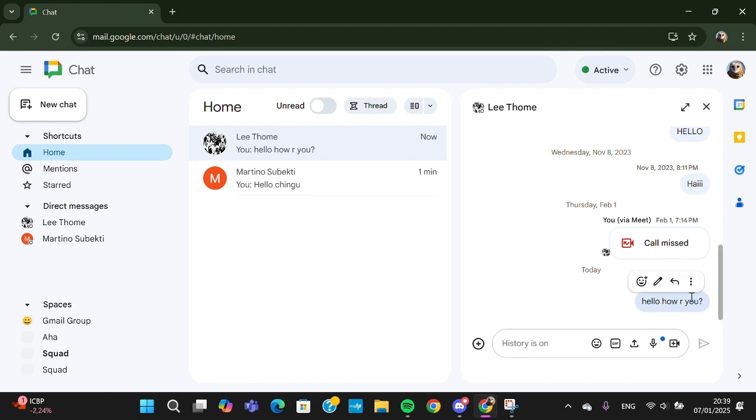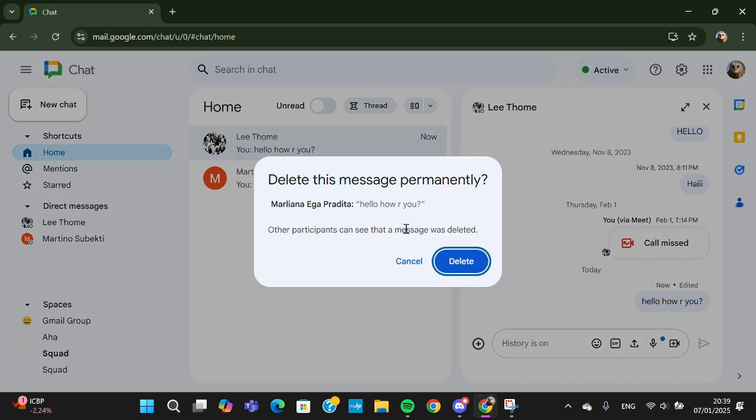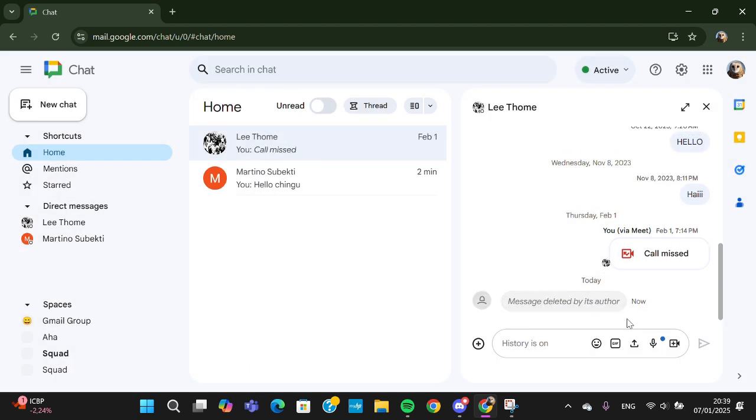And then if you want to delete it, you just need to click on these three dots, go to more actions, and then you can simply click on delete and you will get this question and just click on delete. Okay, and now the message has been deleted from the Google Chat.